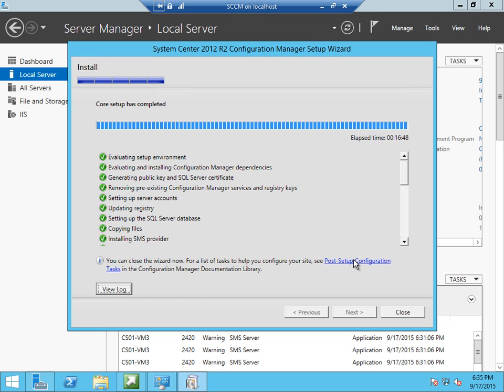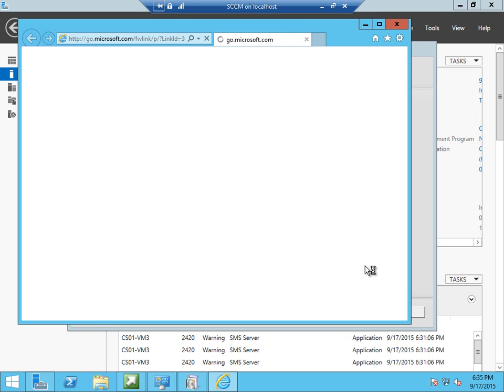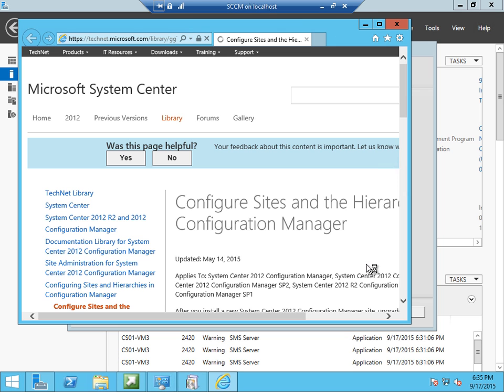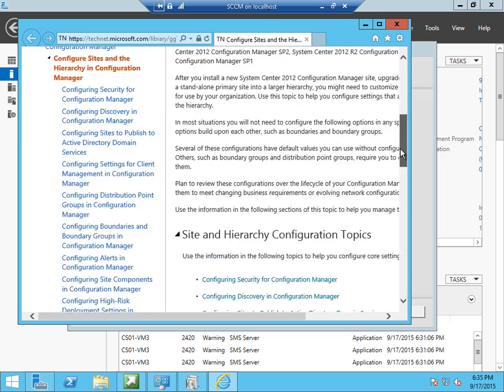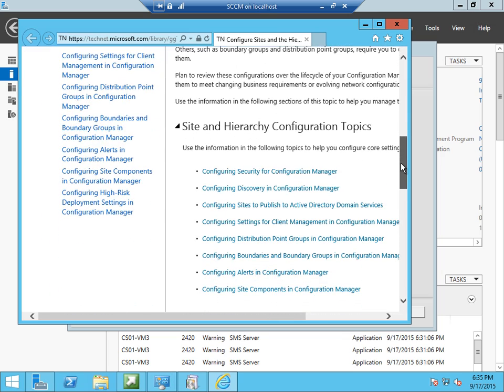Okay, System Center is installed. Now we're going to do the post setup. Before I actually do all of this, I want to configure, install the hot fixes.